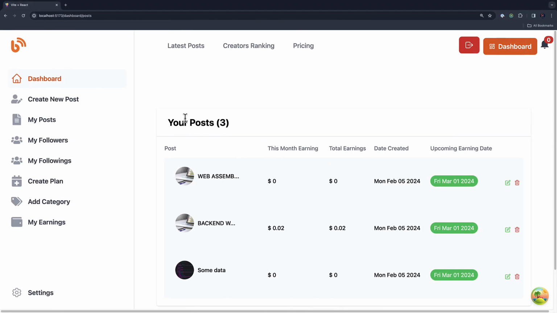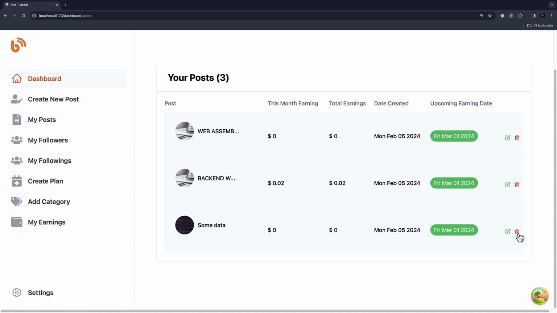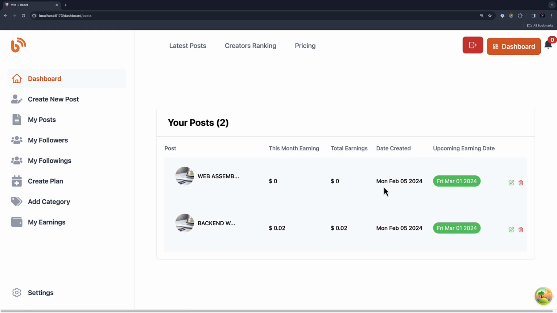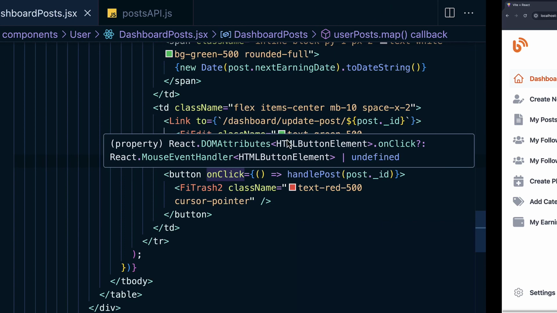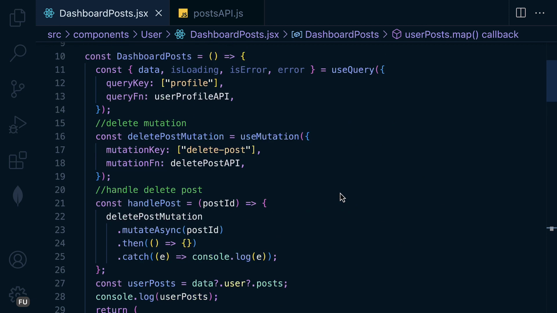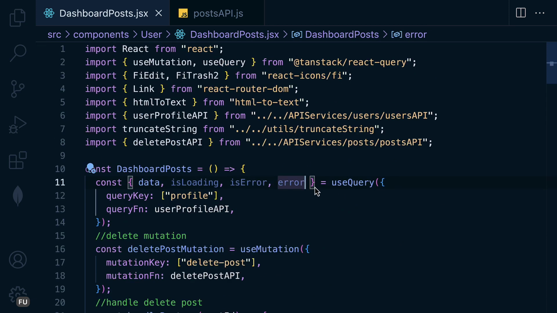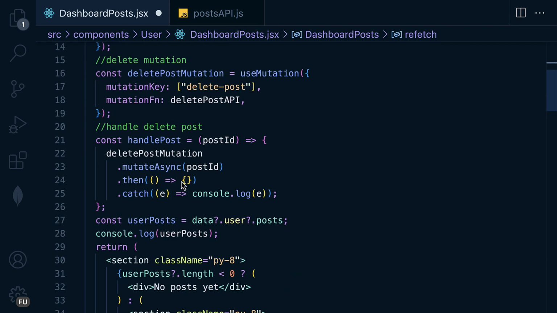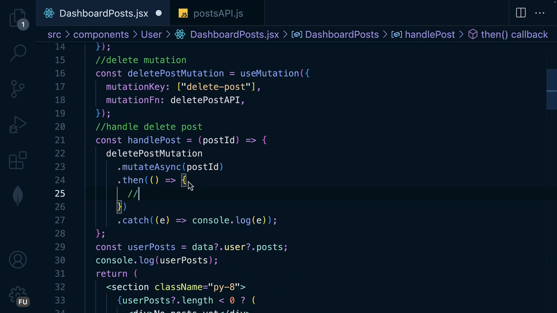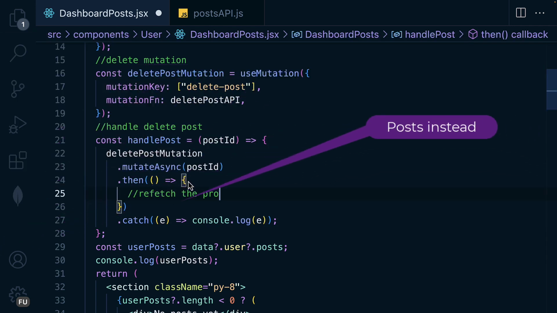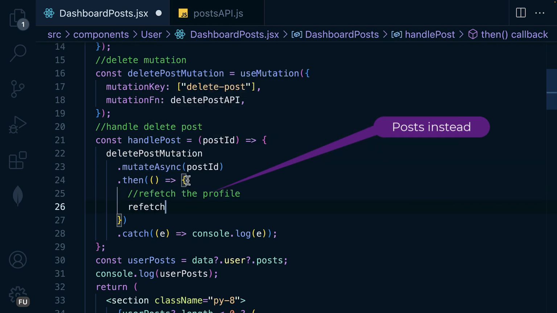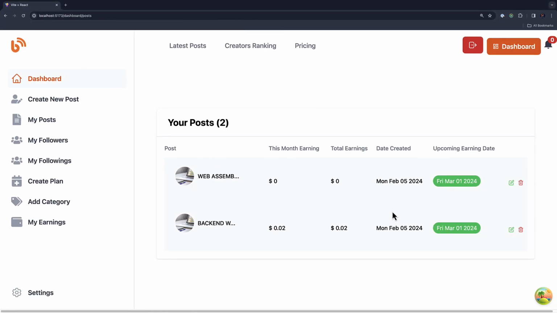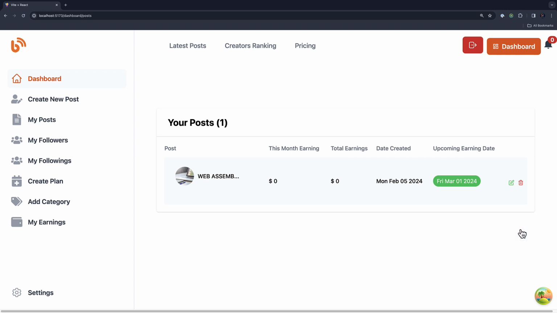Now moment of truth. If I click on this, and if I refresh, now it is gone, but I don't want to refresh the page before seeing that. So I have to call refresh here, or bring in the refresh, and then in the async here for the then, we are going to refresh the profile as refresh. Now let's see if I click on this. Now it worked. Perfect.